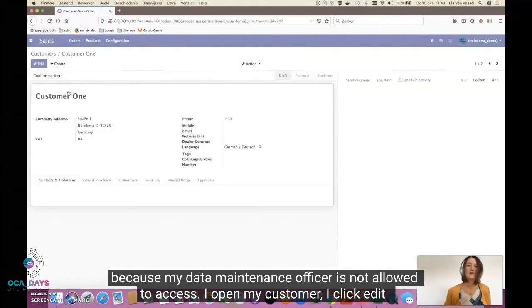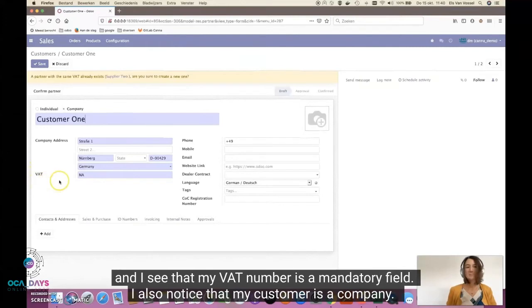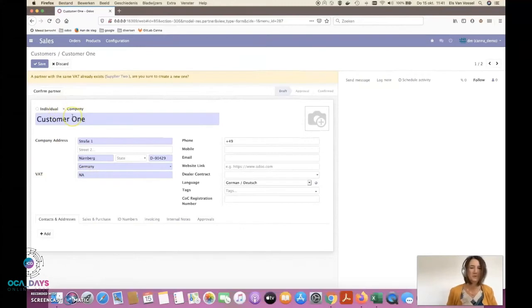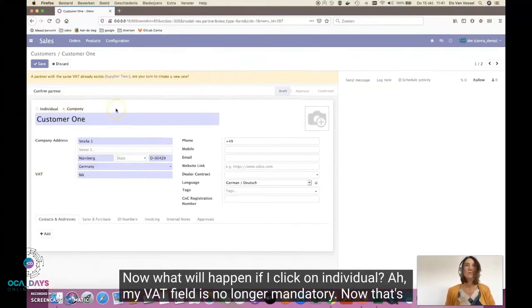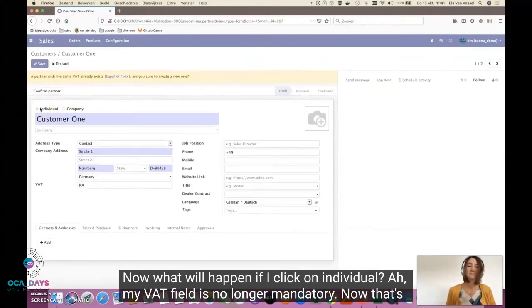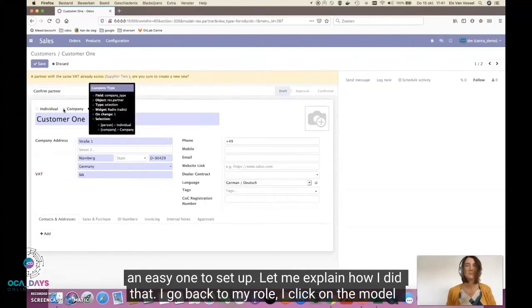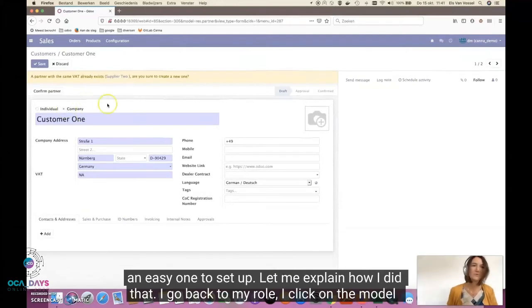I open my customer, I click Edit, and I see that my VAT number is a mandatory field. I also notice that my customer is a company. Now, what will happen if I click on individual? My VAT field is no longer mandatory. Now, that's an easy one to set up. Let me explain how I did that.